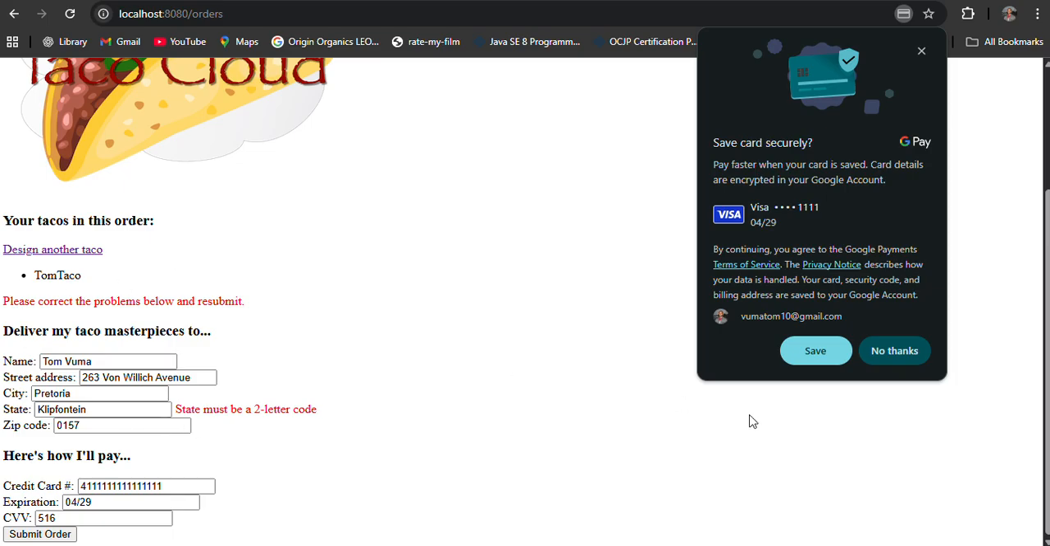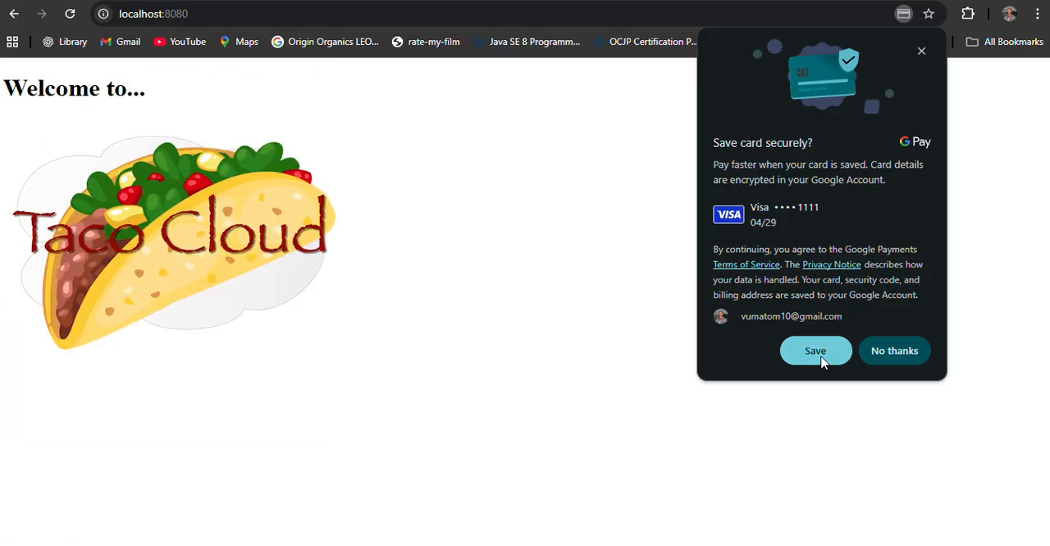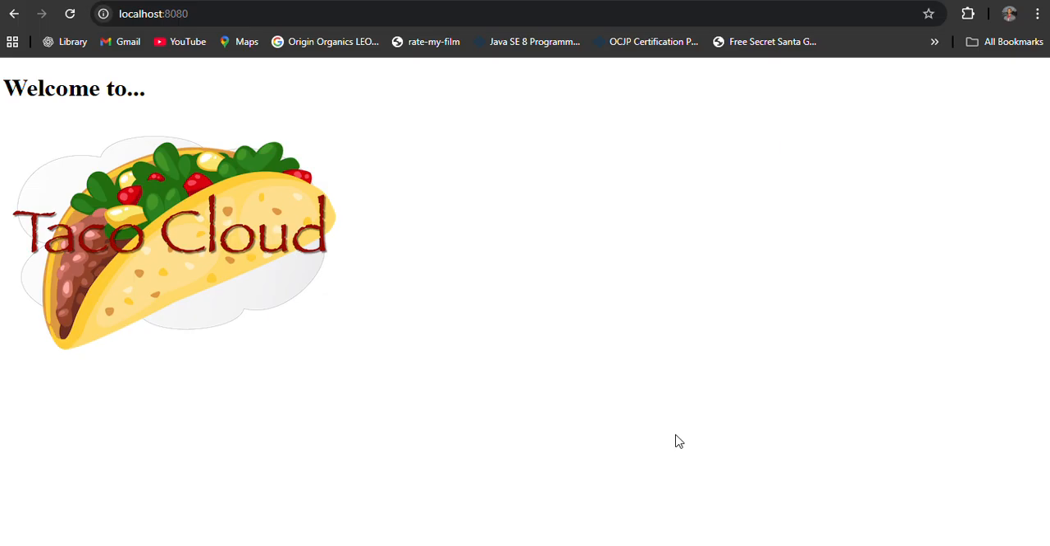As soon as you submit the order, as you can see here, it shows an error because there's a specific format that I didn't meet. You can see here it says please correct the problems below. So the problem is here, the state. Over here, the state must be a two-letter code, right? So okay, cool. Then that means I can put KL there, and when I submit, it works and saves my data. Immediately redirects me to the home page.